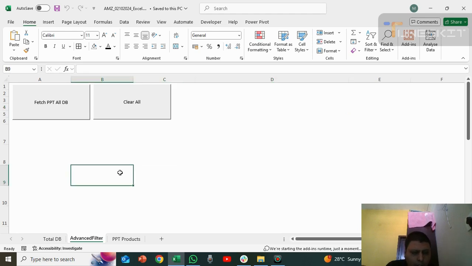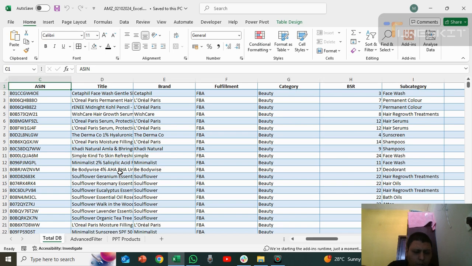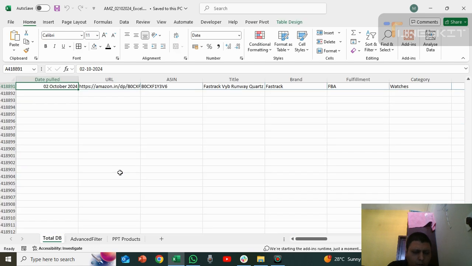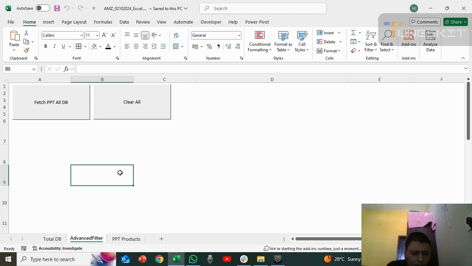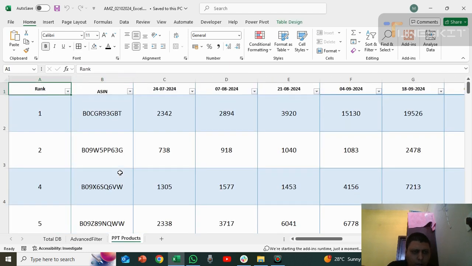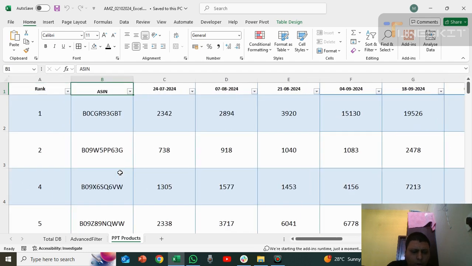I have created this macro for you, Zakia. Here you will paste the total DB data. It is pasted here up to October. After the date, when it arrives, you will paste the PPT products here. The sheet must be deleted and pasted in the same column format as it is here, and the column names should be as here, not row labels, as you did previously.